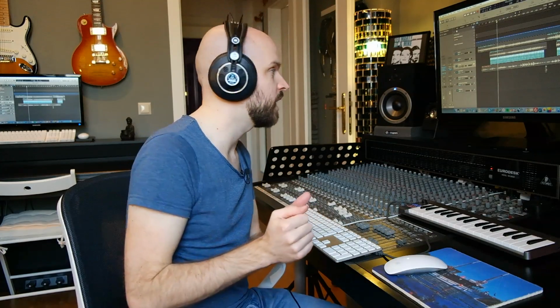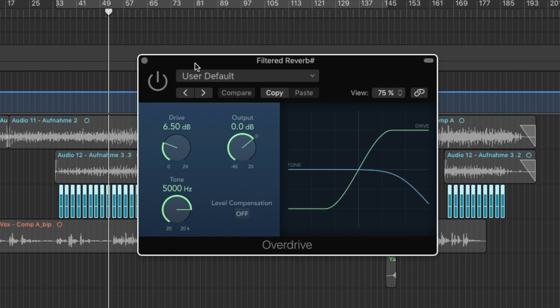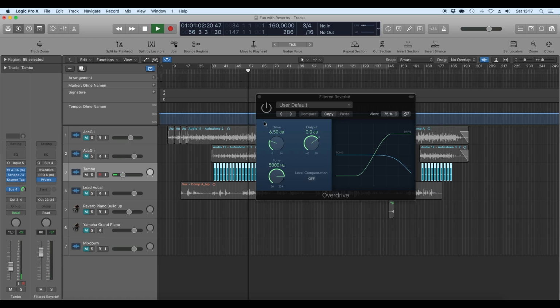I used here just a distortion plugin. So let's see what the distortion does here. I have a standard overdrive from Logic, added a little bit of drive, didn't do anything with the output, and the tone where the saturation or the overdrive happens is at 5000 hertz. So it sounds like that. So let's engage it. There's quite some grit to it, sounds really interesting.